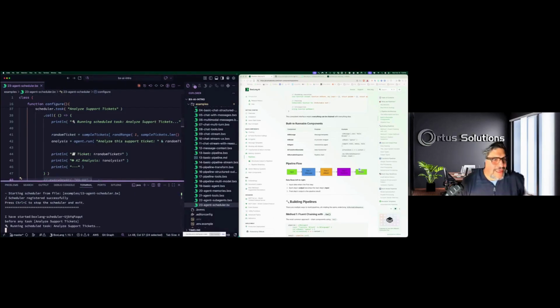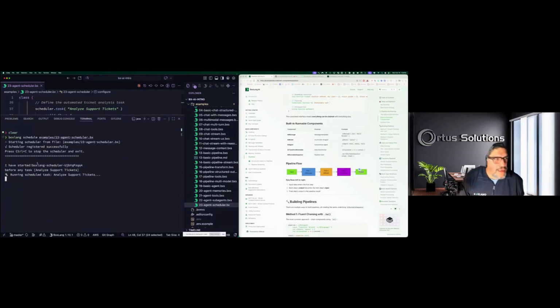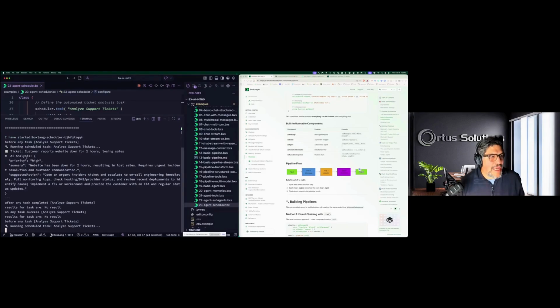So you can see here that it starts, and it says my scheduler has started. So I don't need cron. I can put this in a Docker container, and I have a scheduled task. I can put this in Lambdas, etc. And here it is. It's running a scheduled task. It's analyzing my support tickets, and there it analyzed my support ticket.